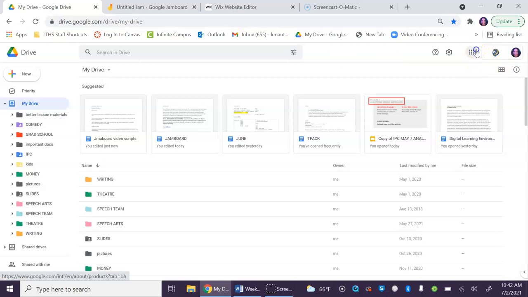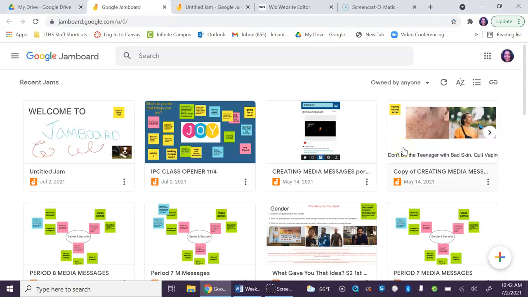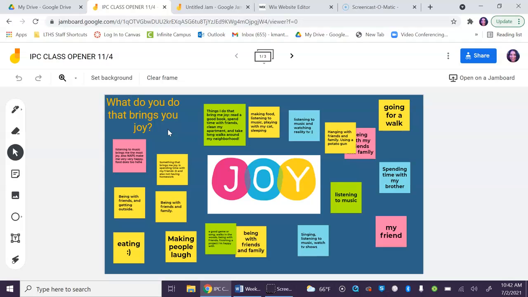So let me show you some of the different Jamboards that I've created in the past. Some potential uses for Jamboard: it can be used on the first day of class as an opener activity, or really any day in class as an opener activity. Students can create a board as a way to get to know one another.